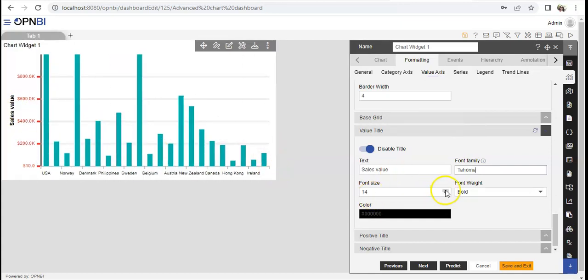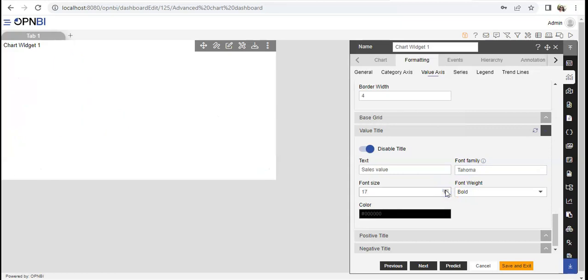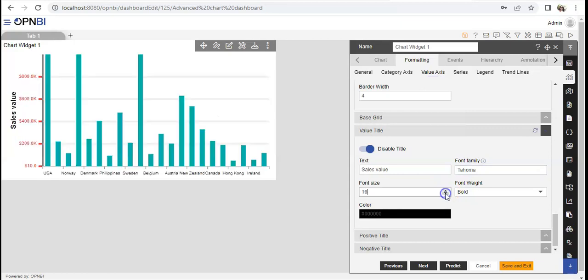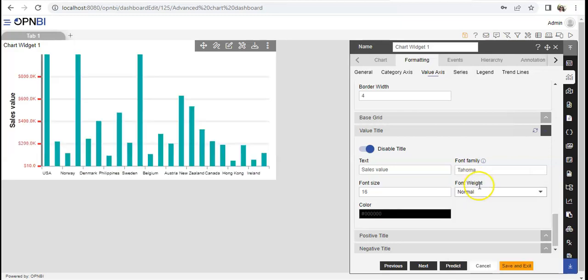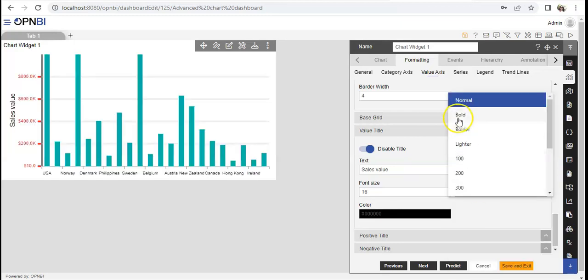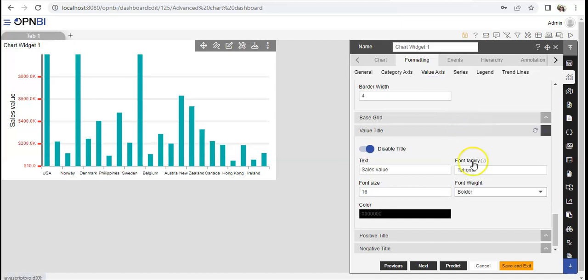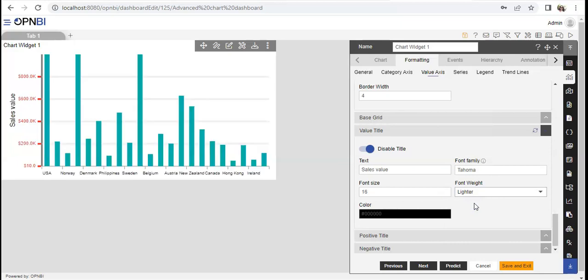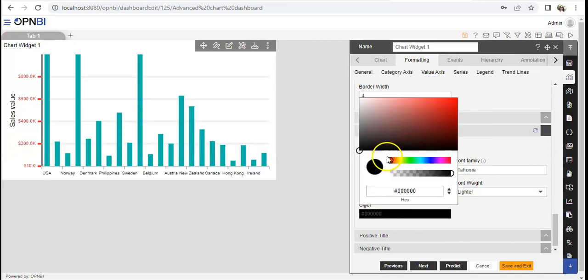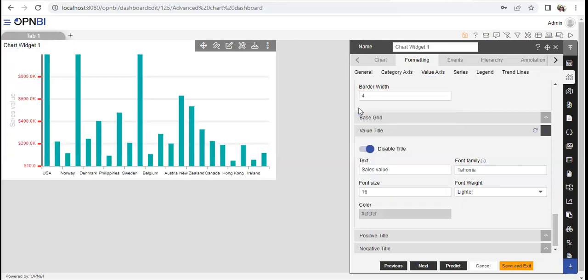You can increase or decrease the font size as per your own requirement. You can make the font weight bold, normal, bolder, lighter, depending on your own requirement. And you can also change the color of the title as per your own convenience. Like I am making it gray here, like this.